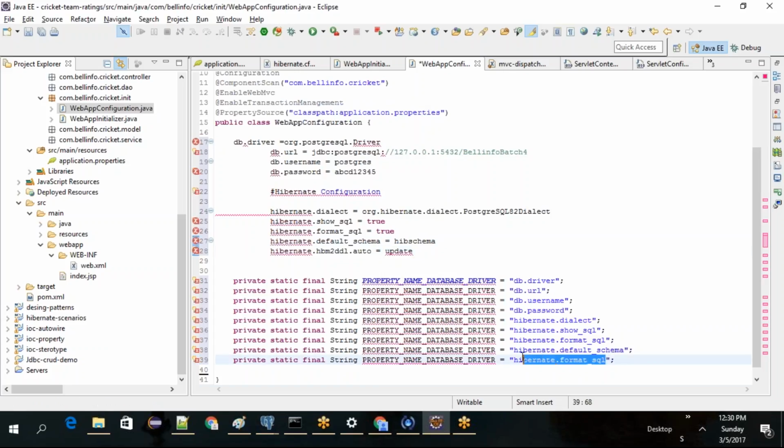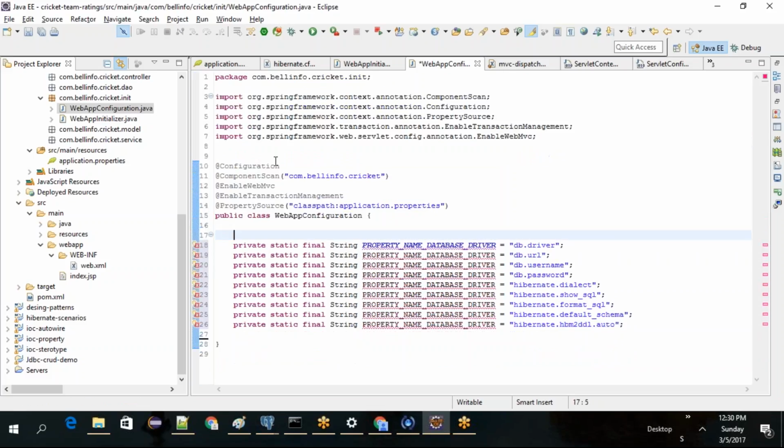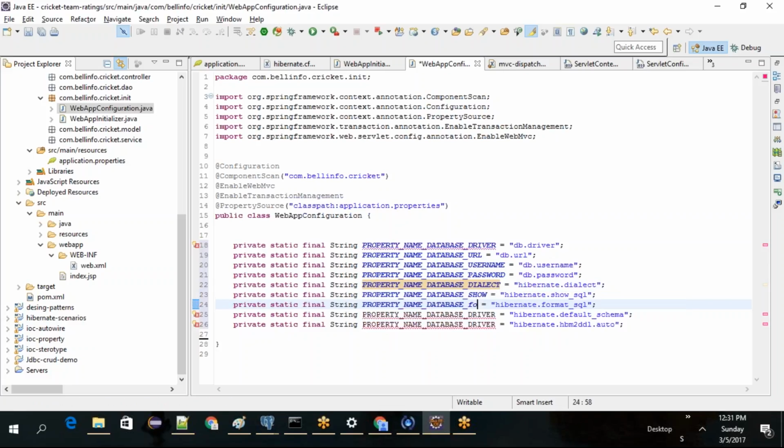Okay. Let's remove this piece. Then change the database URL, username, password, city, anything you can use. All you need to show.